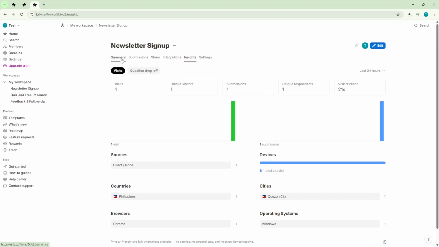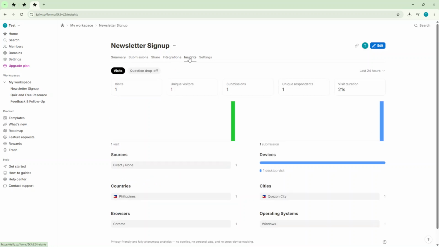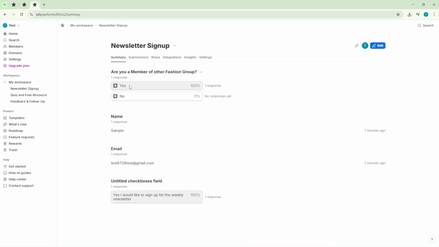For questions like multiple choice and dropdowns, you'll see bar charts that make it easy to compare how often each option was selected. You'll also see percentage breakdowns that show the share of responses for each choice. These visuals help you spot trends immediately, identify popular selections, and quickly confirm whether your form is producing the results you expect. If your form includes a mix of question types, the Summary and Insights view adapts to each one so you can get a consistent, at-a-glance understanding of your responses. This is especially helpful when you're reviewing results with a team or preparing to share highlights with stakeholders.